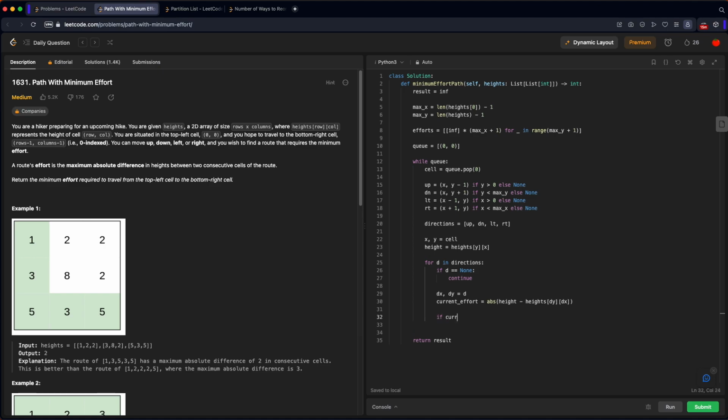So if this current effort is less than whatever we already have in this cell, so we'll look at our efforts for this cell. Let's see, it's going to be our dy and dx. So now we just found a better way to get to this cell. So let's replace this. So our efforts for dx dy or dy dx equal this new current effort.